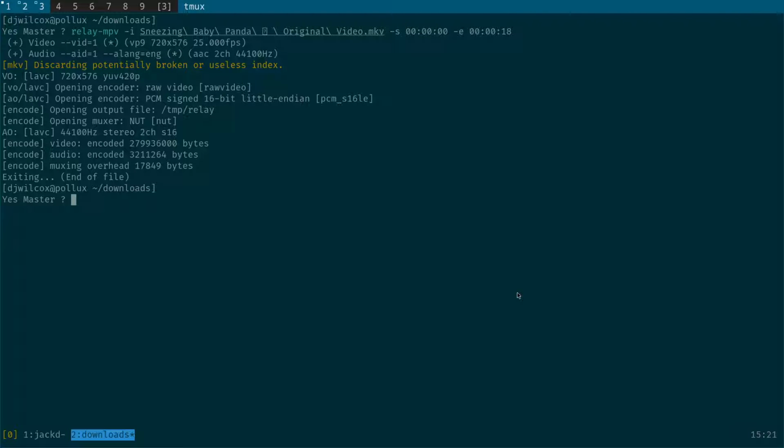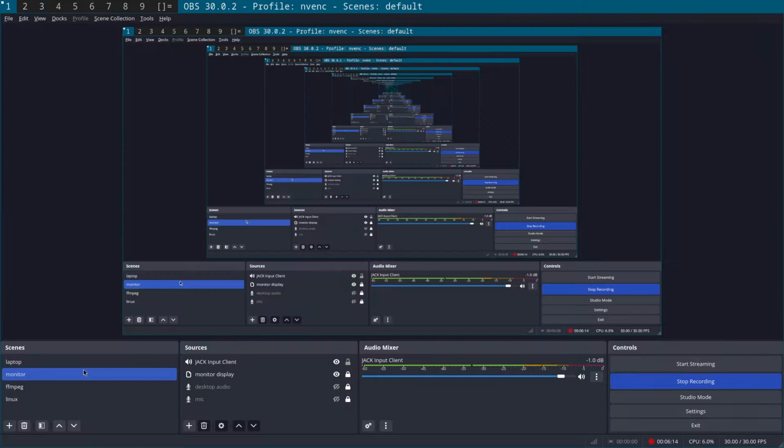So how do we set this up? Right, so there are two parts: the script and the setup in OBS Studio. What I'm going to do is switch across here and demo how to set up the media source while I'm capturing OBS Studio.